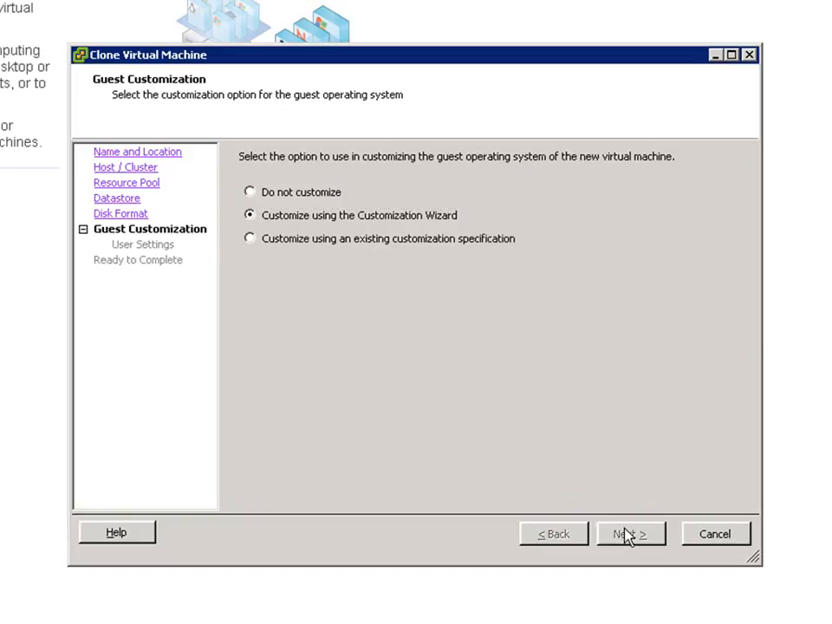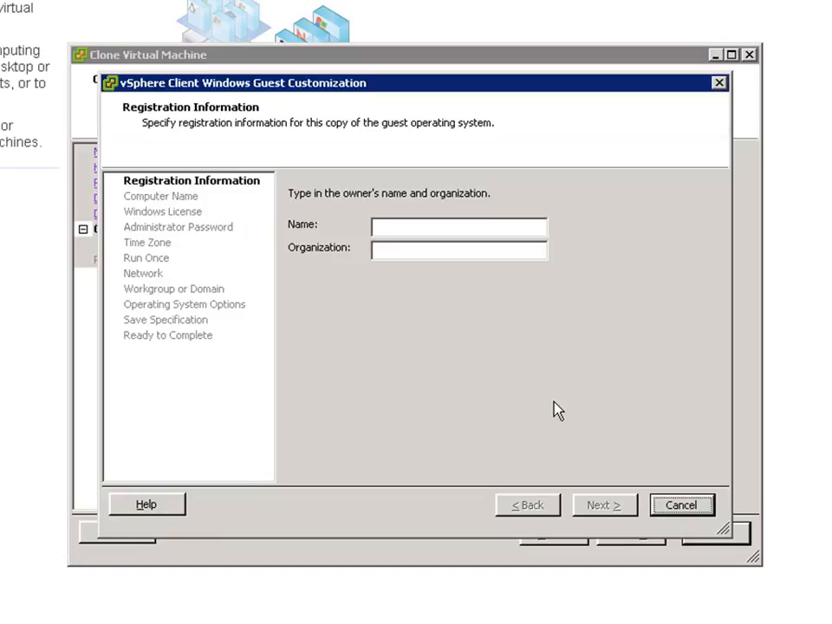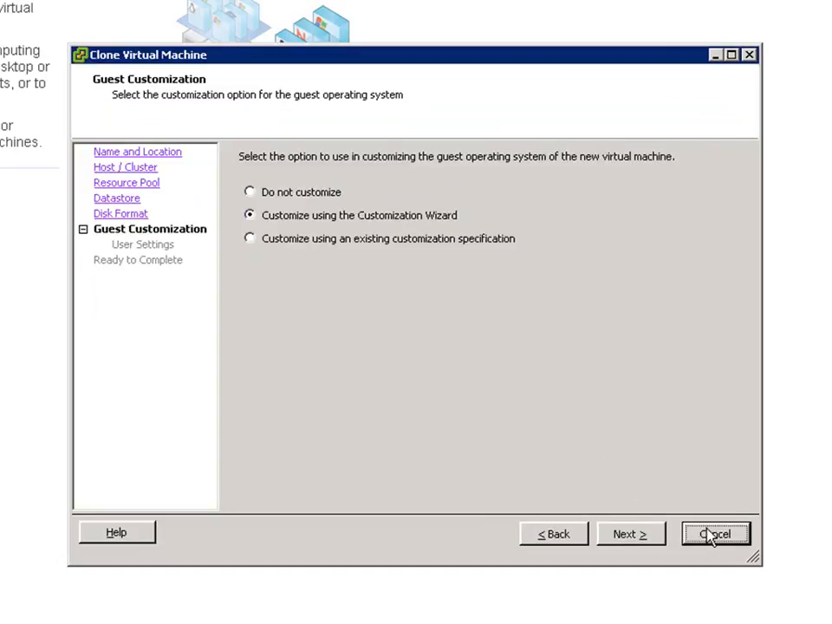So if you click on next, this will take you through the wizard in order to do a custom configuration of this virtual machine. And the wizard will kickstart and you can go through it. Very simple, very straightforward. It's the same as if you were doing it using the traditional methods with Microsoft. So I'm going to go ahead and click on cancel here.